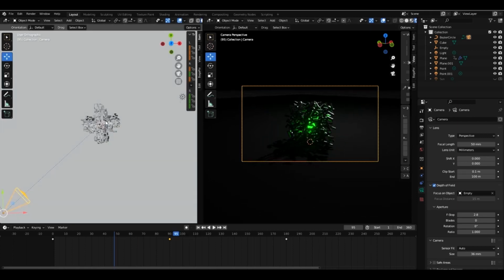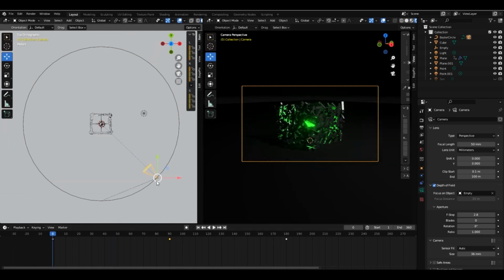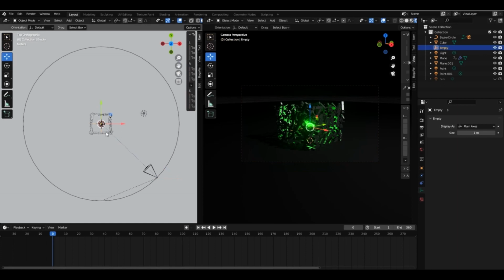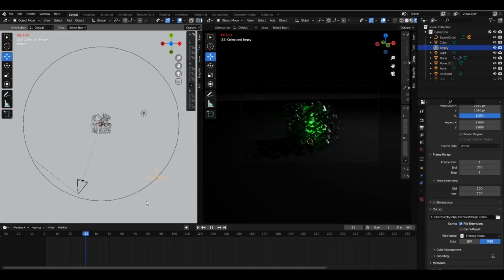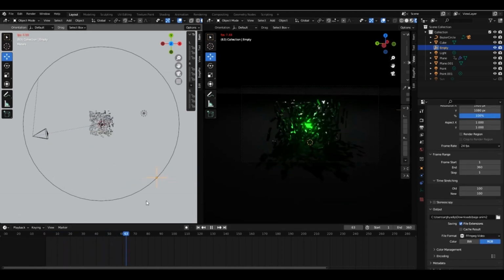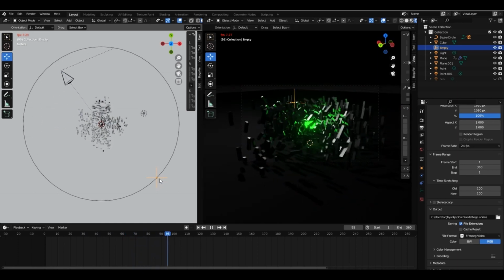Now get the top view again. Go to the first frame. If I bring the empty closer to the camera, the view gets blurry. So place the empty over the camera. Now if we run the animation, we get this. When the camera is at a distance from the empty, it looks clear, and vice versa.